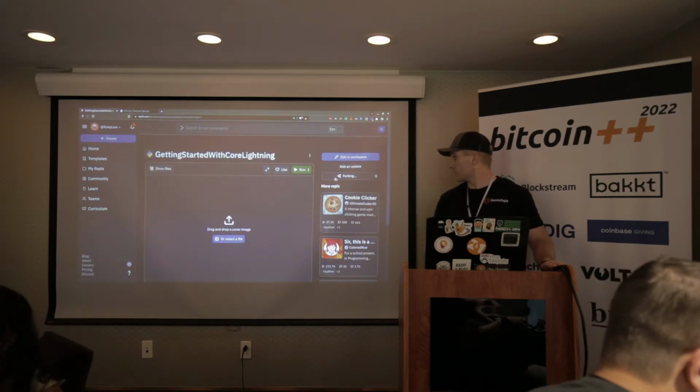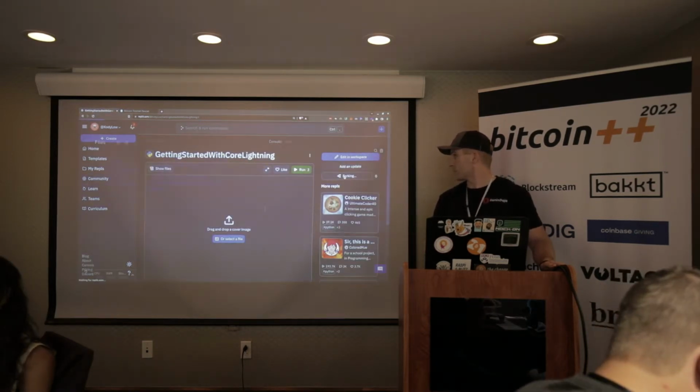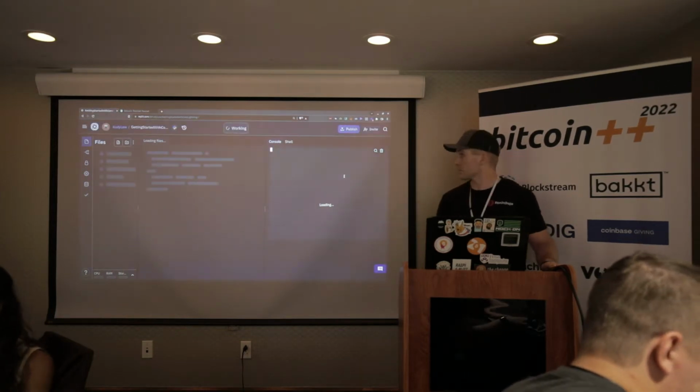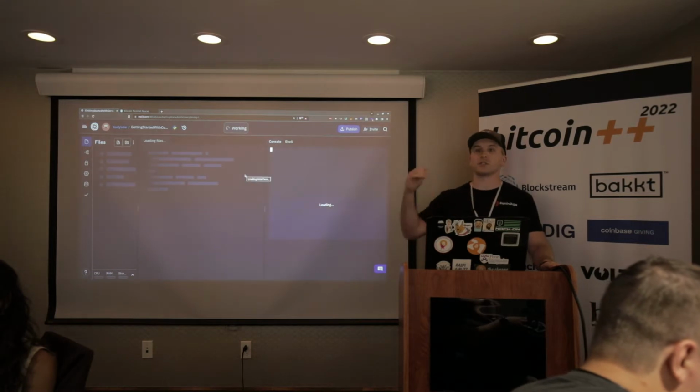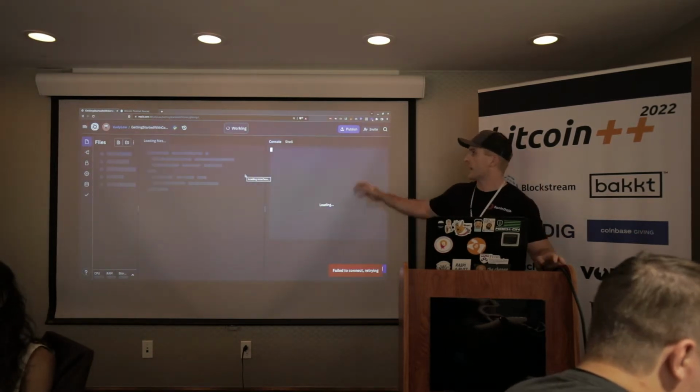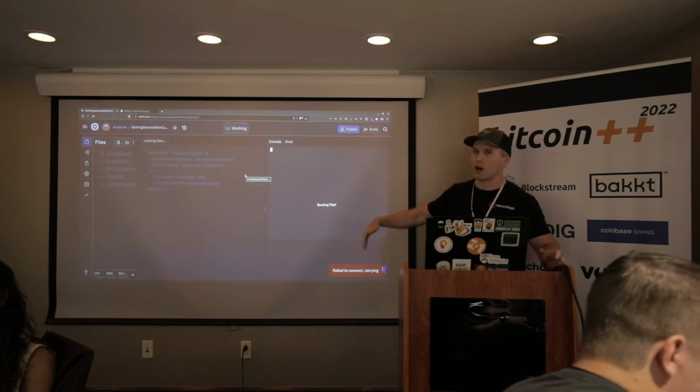So I'm going to fork it myself, I think. Does it let me? I'm the one that made it. Okay, cool. So here's my fork. Right now, this is just spinning up a NixOS environment that's in the cloud somewhere. And Repl.it is like an online IDE.